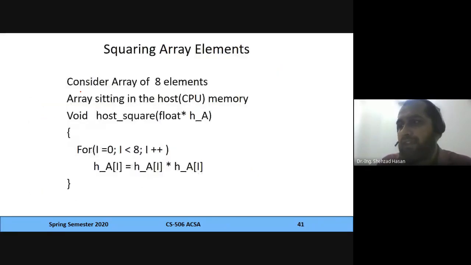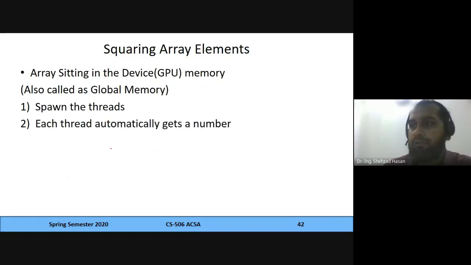Okay, so let's look at a very basic program. We want an array of 8 elements, so we have 8 elements, and we need to take the square of each, right? So you multiply them together.